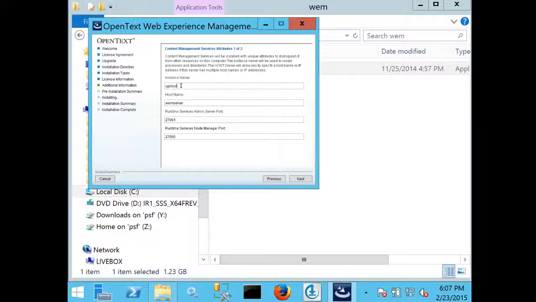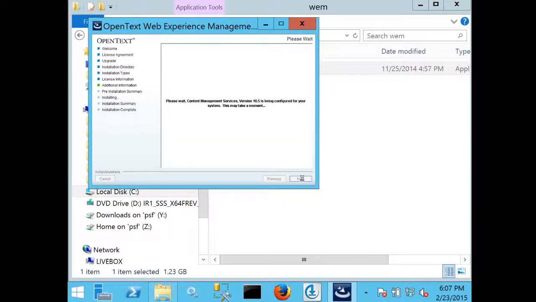This is limited to so many characters, so I can put in up to 3 additional characters here to indicate the type of instance, QA, dev, but I'm going to go ahead and accept the default instance name. The host name is configured in the host file. I'm going to accept the default port for runtime services and the node manager and click next.